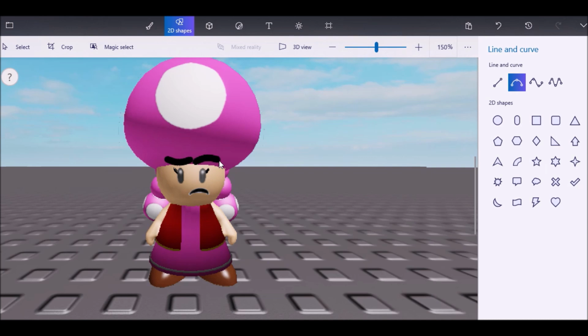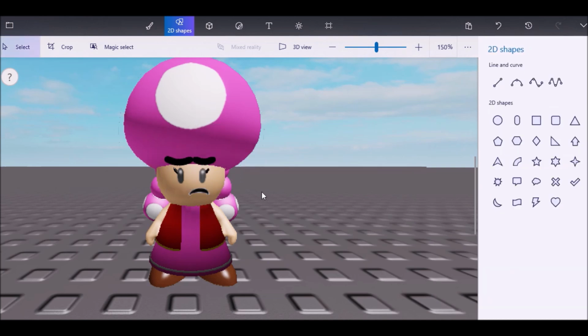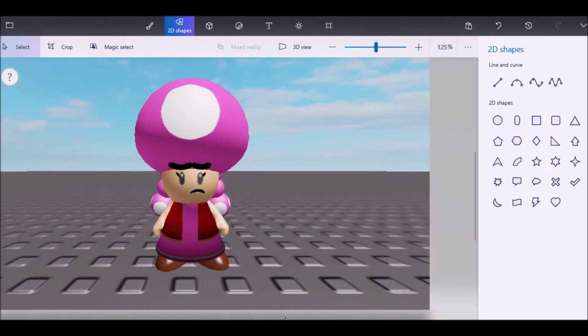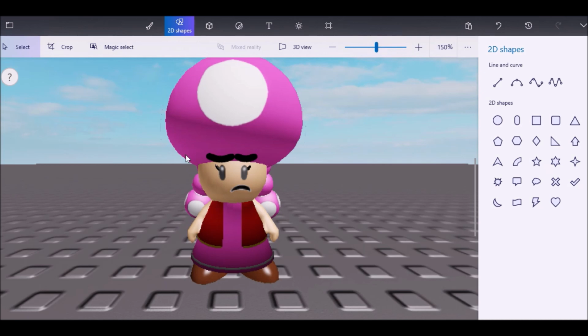Again, it's not professional. Doesn't really matter. And yeah, there you go. This is one of my favorite facial expressions I love to give Toad and Toadette. The eyebrows when they're sad. I think that's really clever.